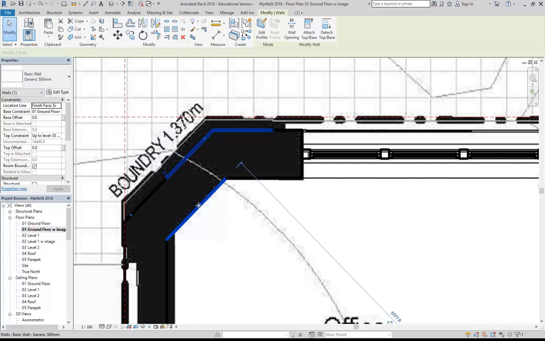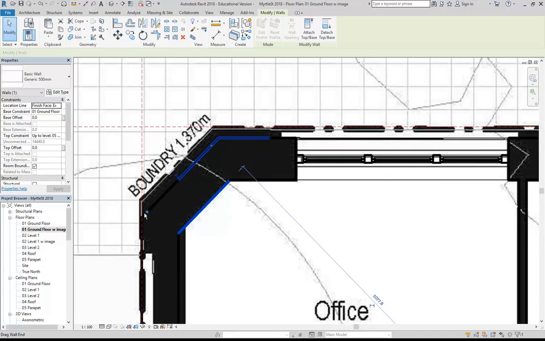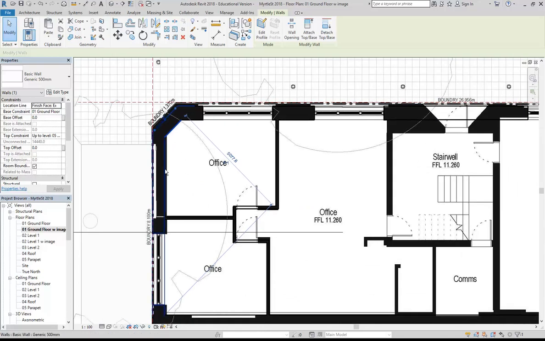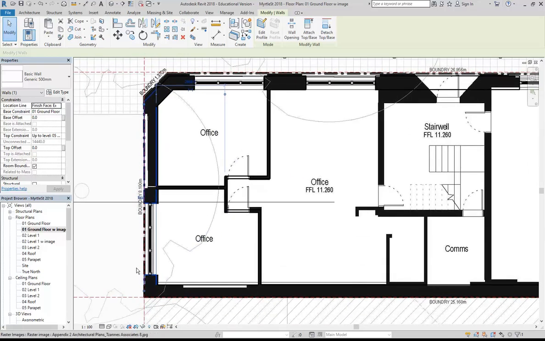But before I do that, I'm going to change the location line. So if you're thinking about how that works when you draw the walls, you might remember you drew the wall on the outside. And you can always see that location line by looking where the grips are. So you can see those two grips there, on the outside of the wall. I'll select another wall just so you can see that on a longer wall. So again, we've got the grips there on the outside edge.